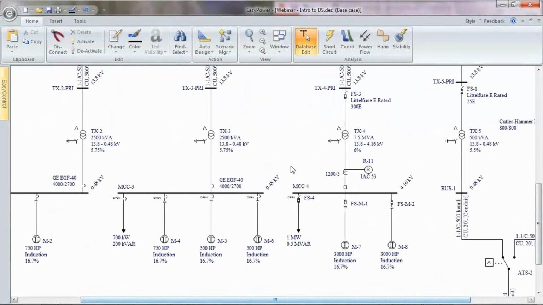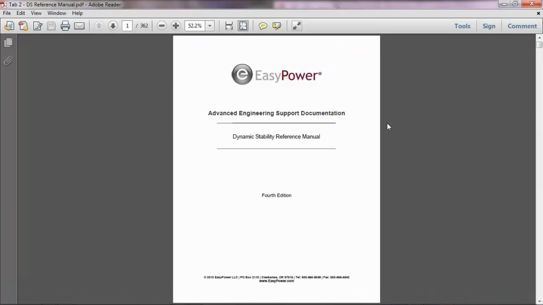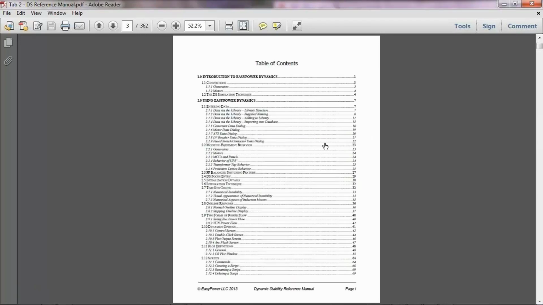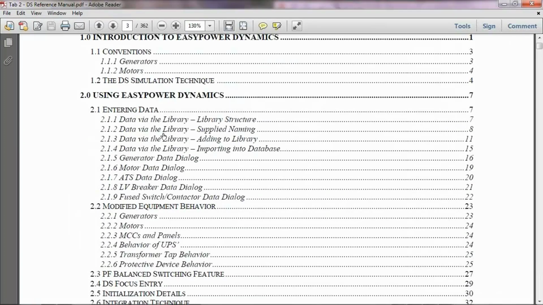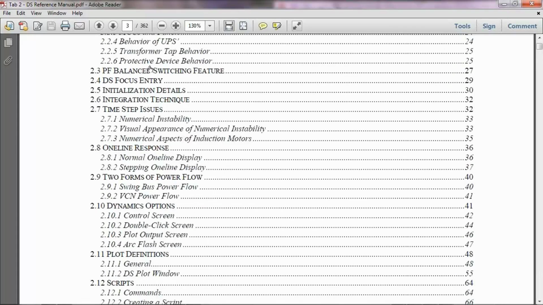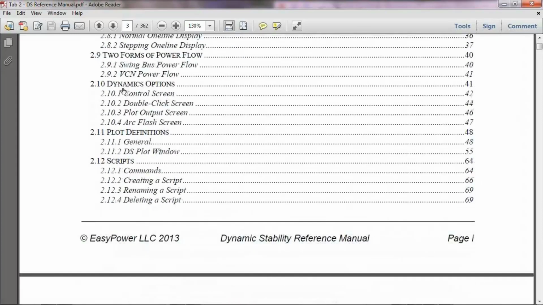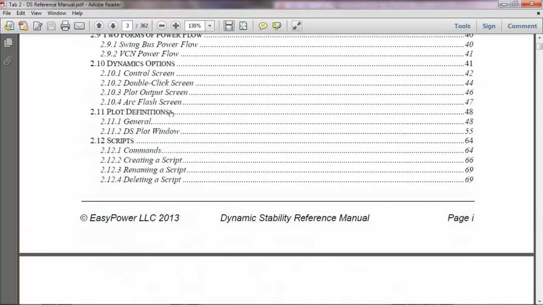One thing before I jump into using this, I just want to discuss very quickly for yourself. This should come with the installation. It's the Dynamic Stability Reference Manual. A lot of the things I'm talking about are in here, plus details on all of the models. Let's make it so we can read it. We talk about entering data, modified equipment behavior, all types of things, time step issues, numerical instability things to look at in detail, how to write a script, how to do plots.